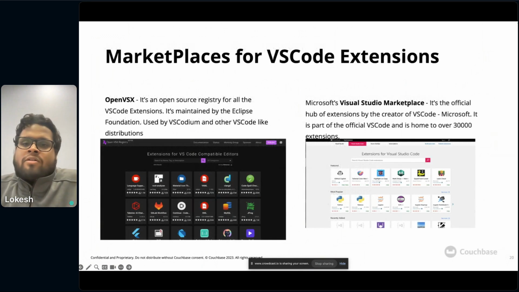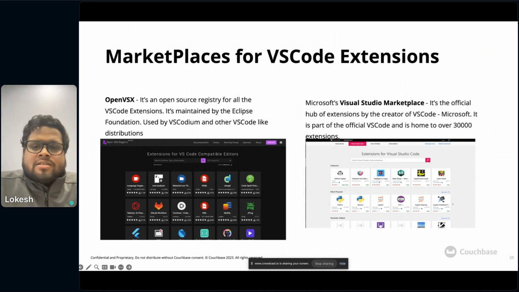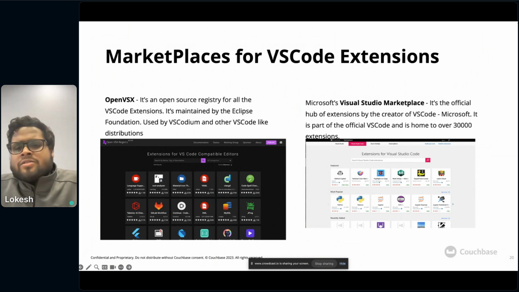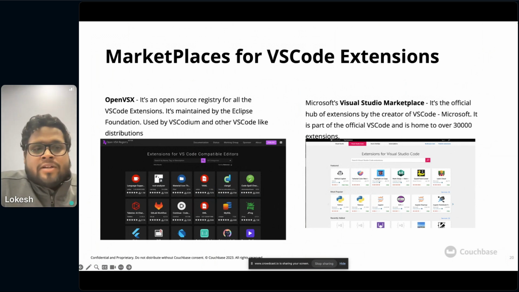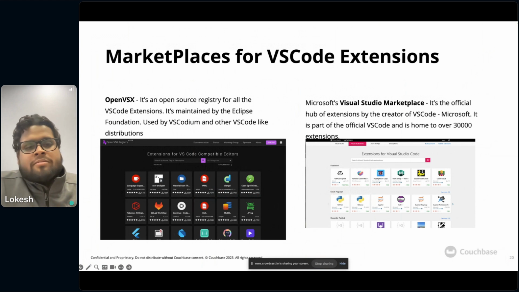These are the marketplaces to download the VS Code extensions. It's like a central hub for discovering and installing extensions, and you can search all the extensions, get the ratings, and get all the details about the extension. Majorly there are two of them. One is OpenVSX. It's the open source registry for VS Code extensions. It is maintained by the Eclipse Foundation, and it's used by VSCodium and other VS Code-like distributions.